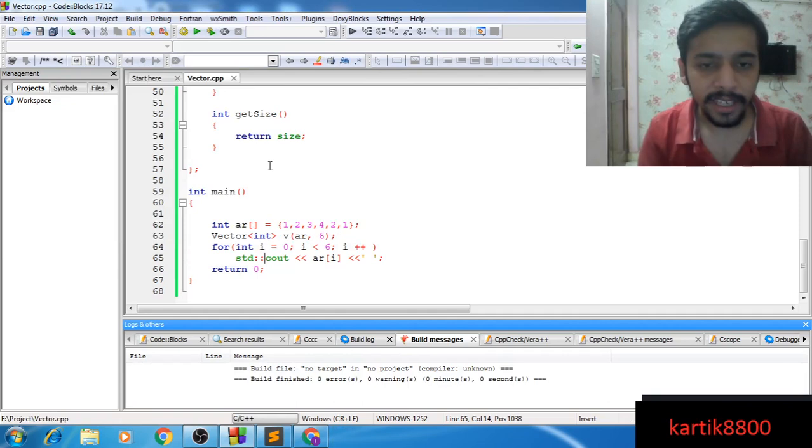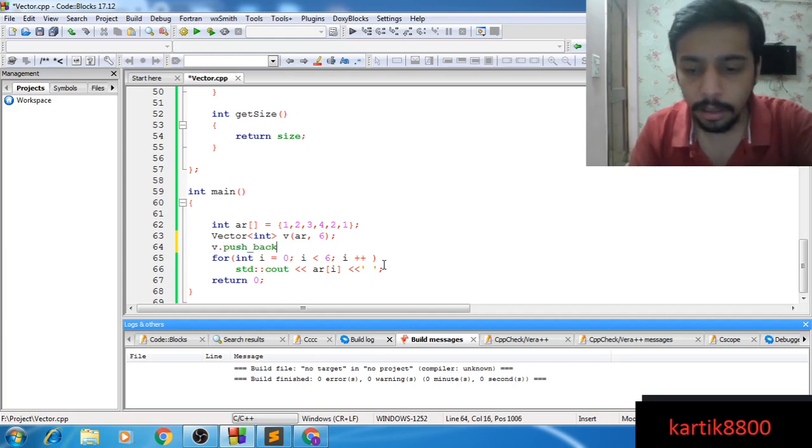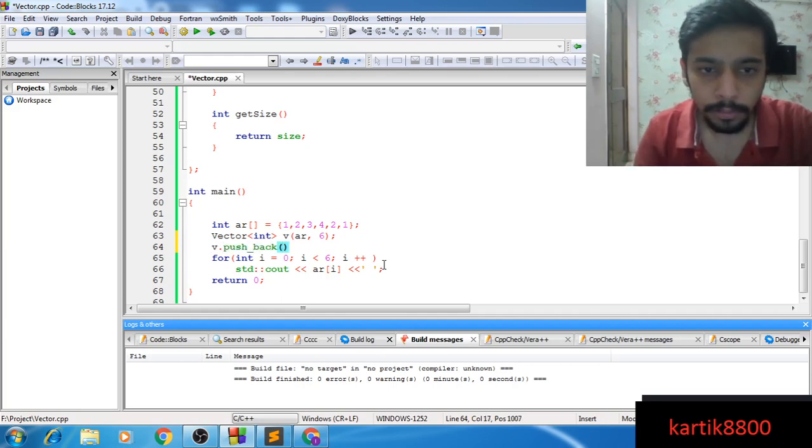So yeah, my vector does work. That's a good thing. At least it's initializing it. Let's try push_back. v.push_back. Let's add 10, go till 7. Or why not use v.getSize? That's why we implemented it.